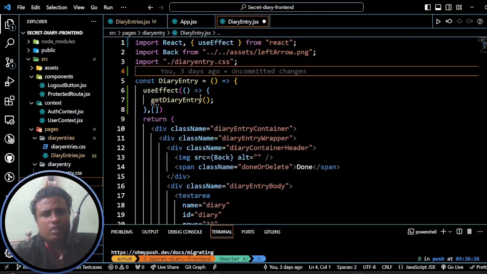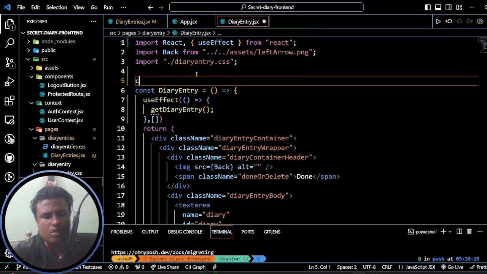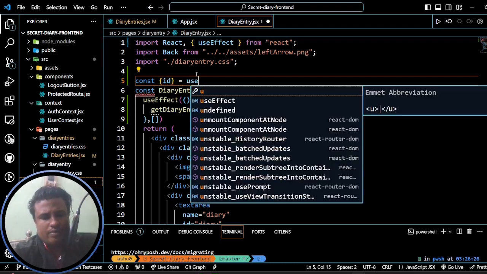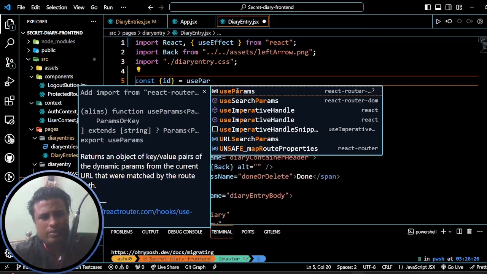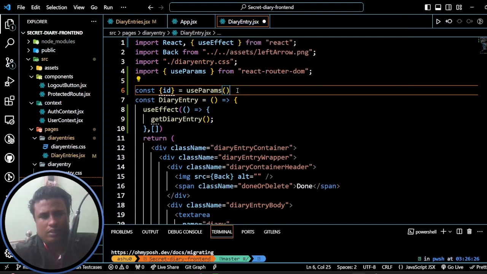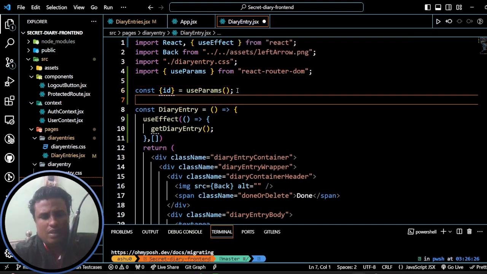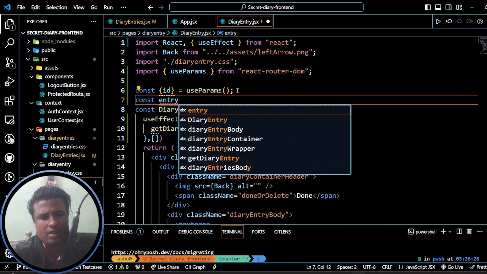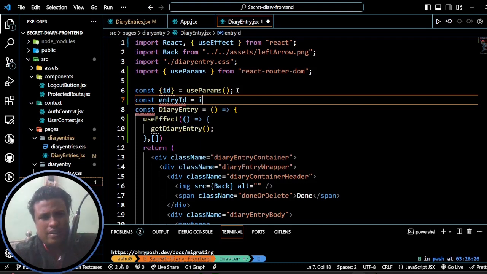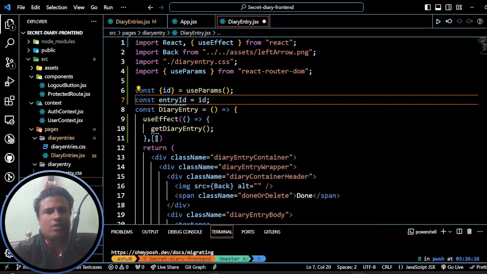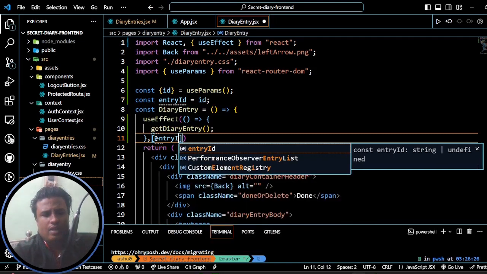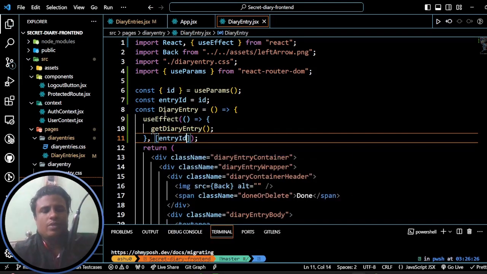So let's go here and define the hook. Suppose const, destructured ID. So we're going to get the ID from useParams. And we're going to set const entryId, something like that, equal to the ID that we destructure. So we're going to use this entry ID as the dependency here. Okay, hope it is clear.